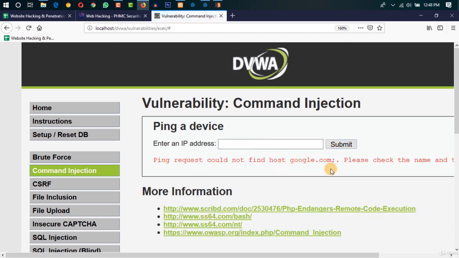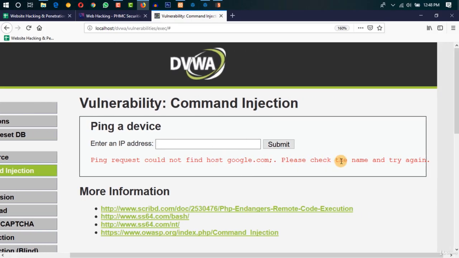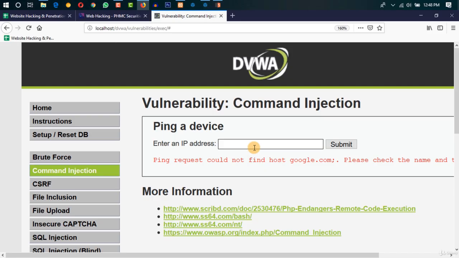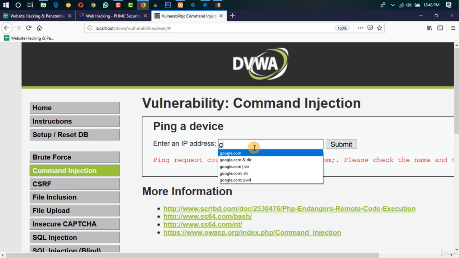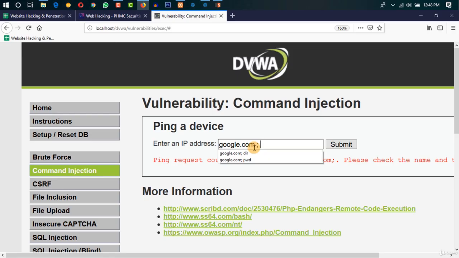When you use this semicolon and try to submit, it seems like it doesn't run the request. It doesn't work. Let me try something else. Google.com space semicolon. Let me try this, and it doesn't work. Bad parameter. That's fine. Sometimes this doesn't work. So what else can you do in such situations?